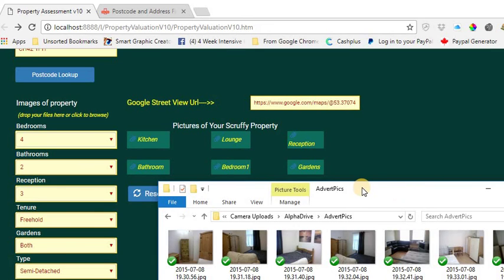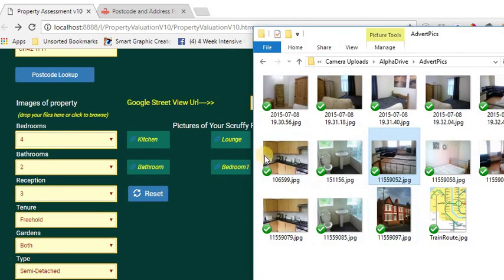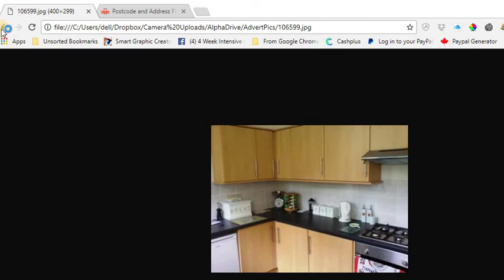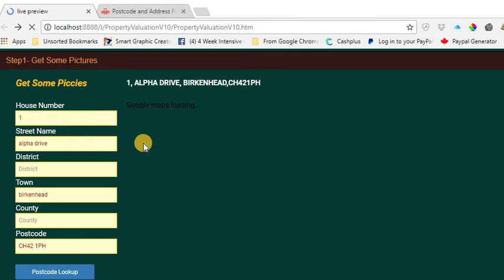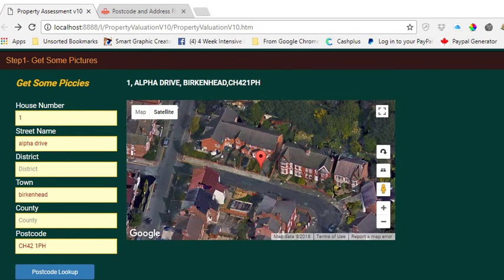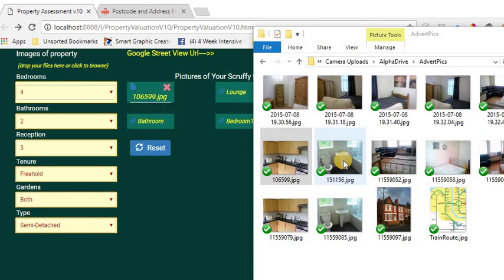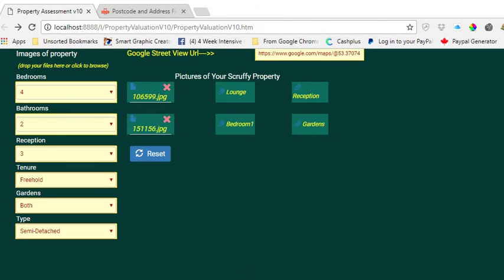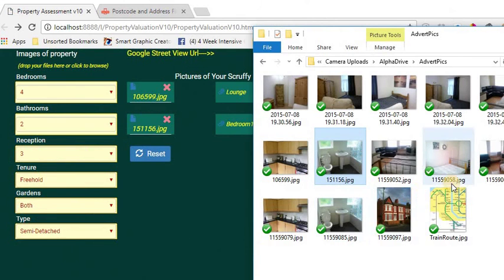So we'd like a picture please of the kitchen. Have we got one? Yes, there's one. So we just highlight that with our mouse, hold down the left mouse button and drag it to that box. And the same applies to, say, the bathroom. So just highlight it, drag it across. And the same would apply to the bedroom, perhaps. So we could go and select a bedroom picture, if I can find one. There's one. So I'll drag that across.